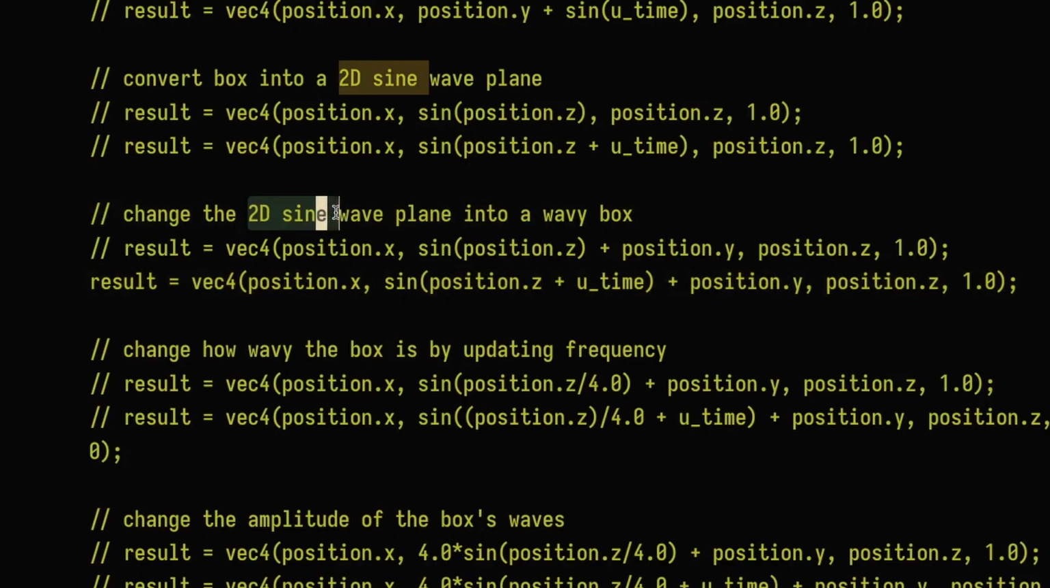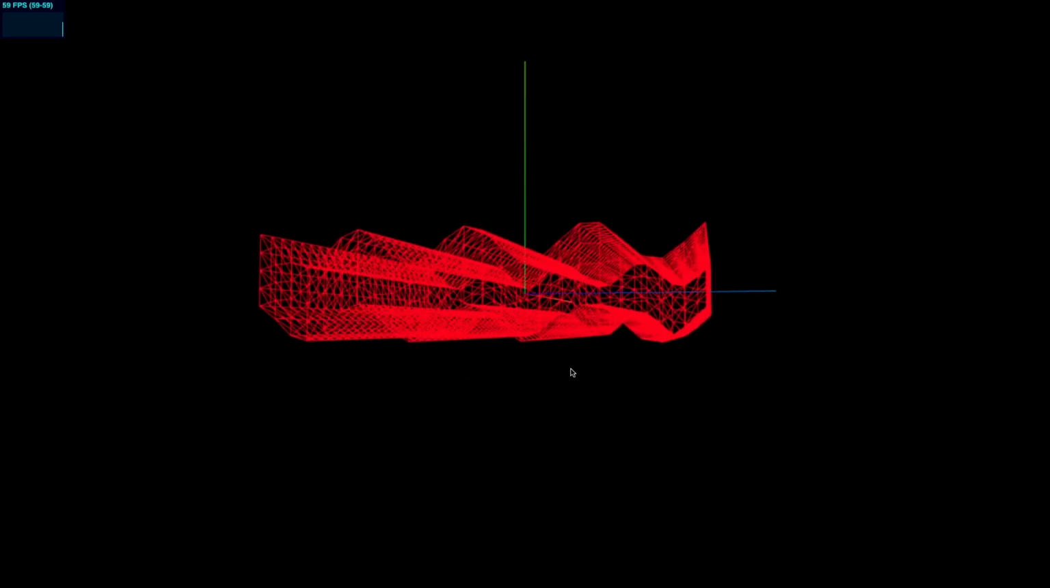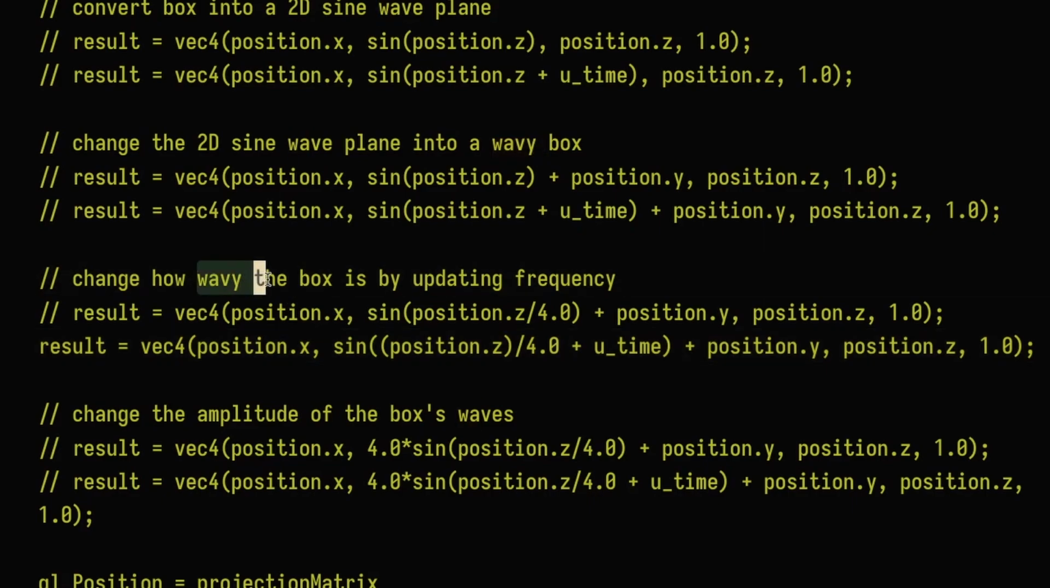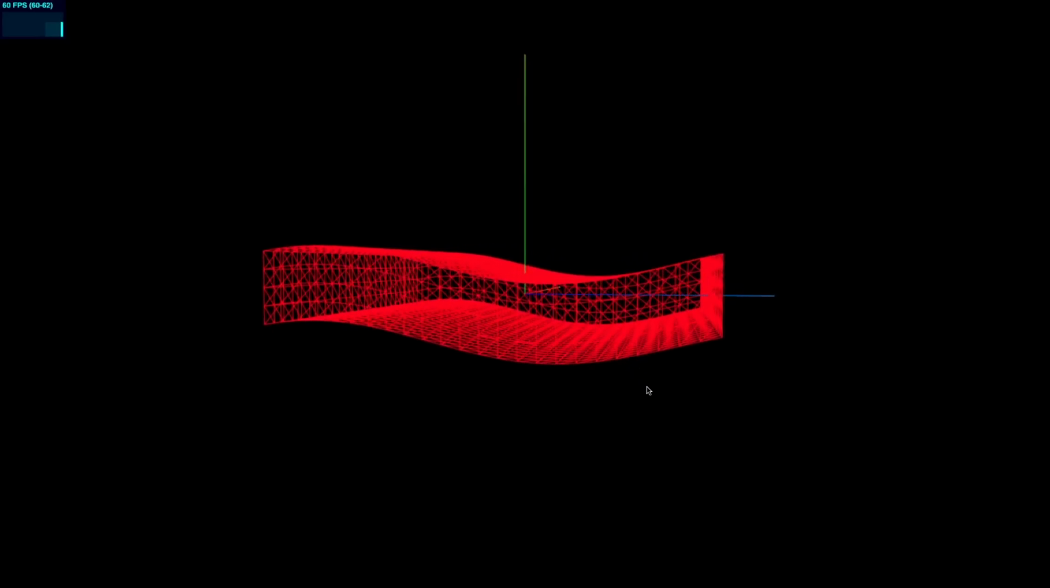Now let's turn this 2D sine wave plane into a sine wave box by adding the Y position to the result. So now we've got our wavy box. I think the frequency of the waves on this box make it look a little weird, so let's decrease the frequency. What I'm doing is changing the waviness of the box by updating the frequency, just dividing the position Z by 4. So now as you can see, the box is a lot less wavy.